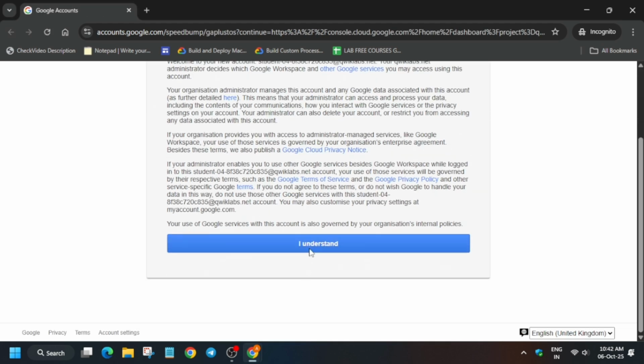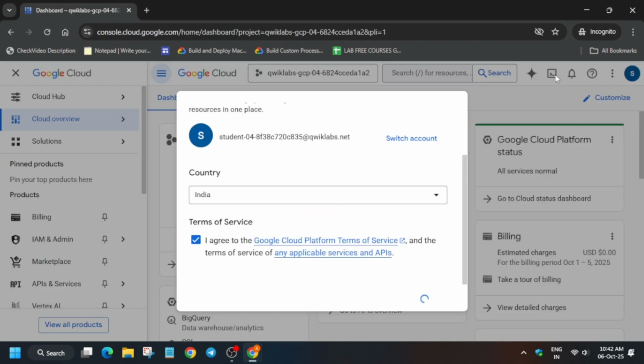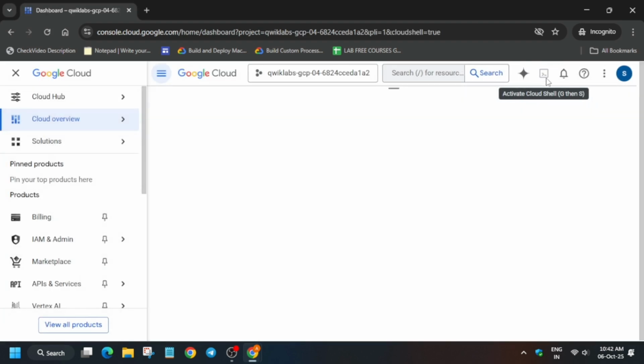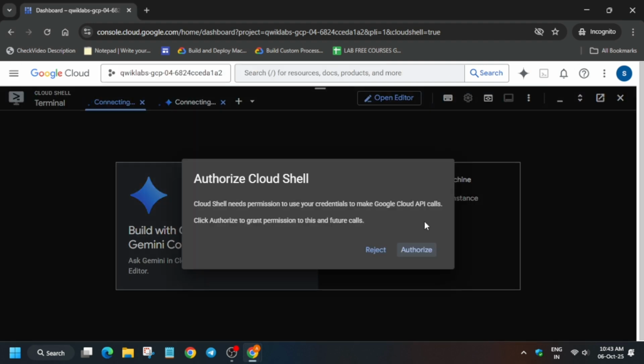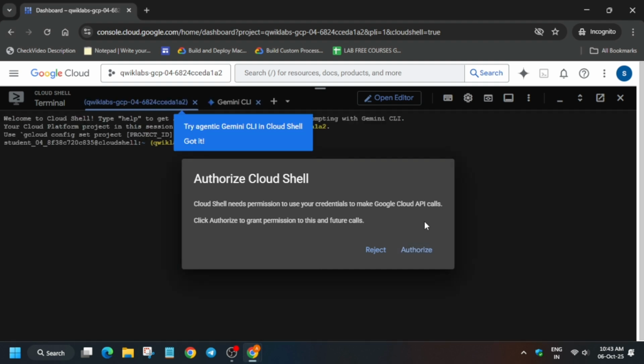The first thing is that if you get this kind of thing, just click on I understand and then you have to simply activate the Cloud Shell. So just click on this button and click on continue and authorize yourself. You have to follow this pathway. And just click on authorize option over here, you can see it.